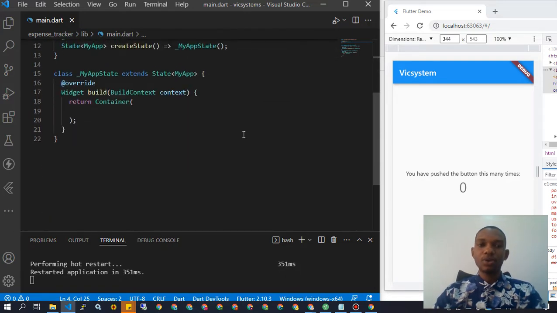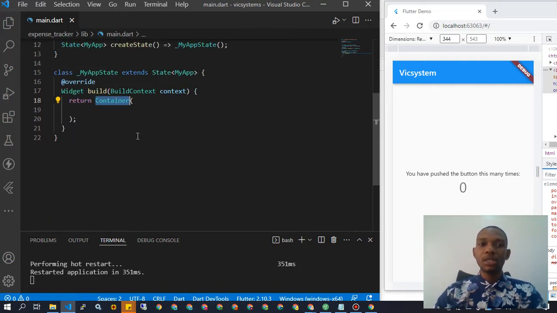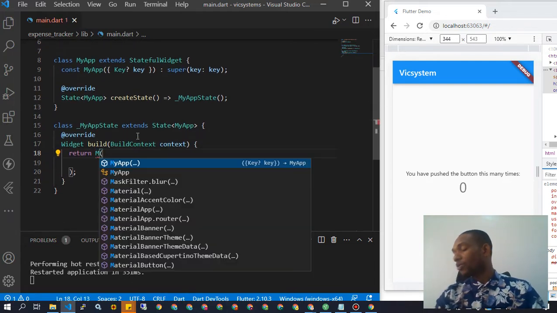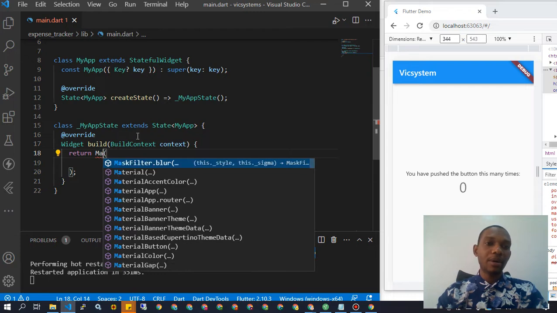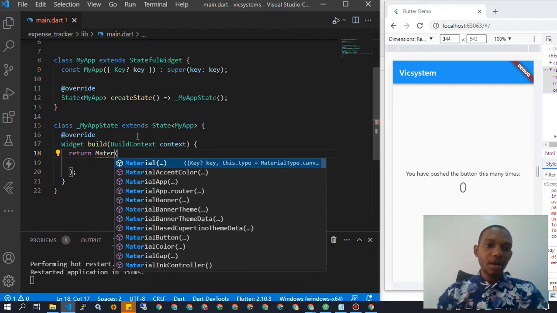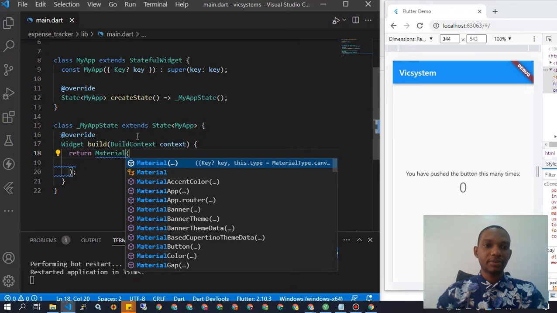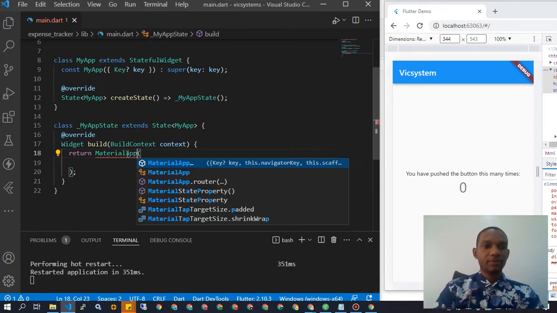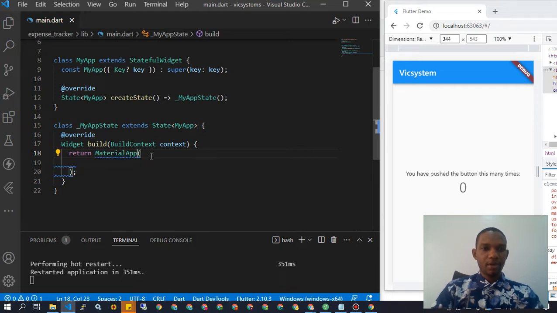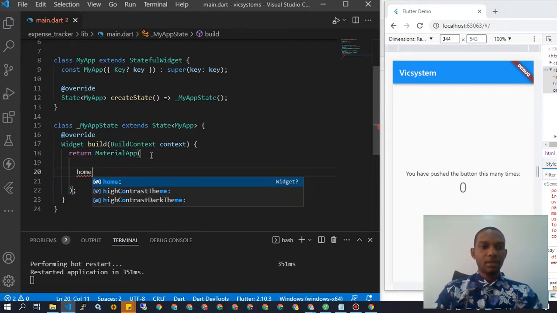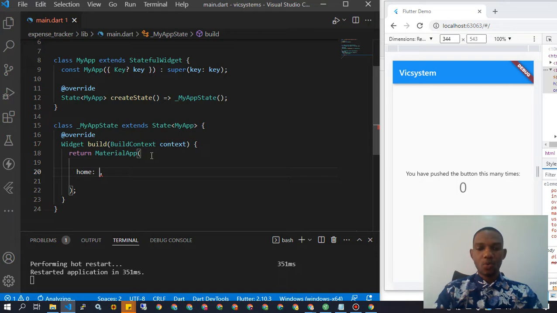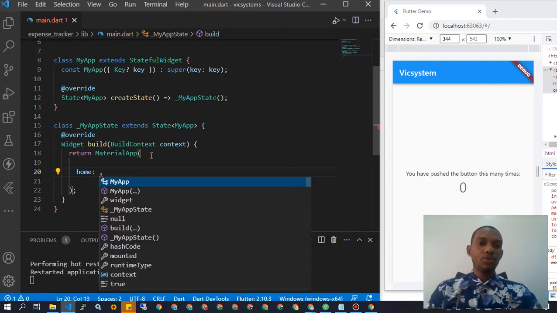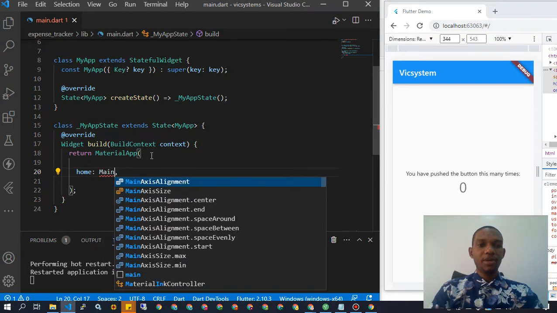We have more cleaner code here, but instead of returning the container at this point, what we're going to do is we'll return MaterialApp. Alright, so we want to return a MaterialApp here. Then the MaterialApp has a property home, and in that property we want to return MainPage.